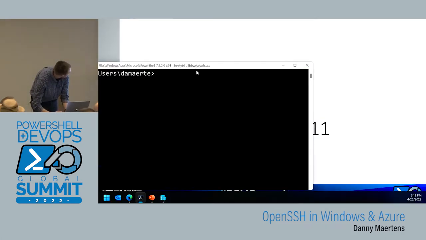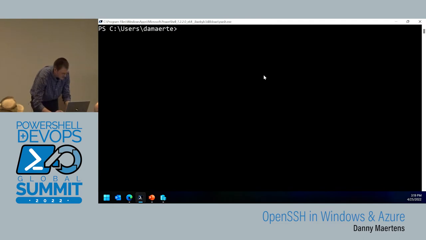Pull this over. Here we go. All right, so here you can see I'm just running PowerShell locally. I am running Windows 11 on this machine, which has OpenSSH 8.1 installed by default. That is on every Windows 11 machine, you'll have the 8.1 client installed by default, ready to go. If you want server, that's something you can enable via a feature on demand, which is a pretty simple two lines of PowerShell to enable and configure and set up.